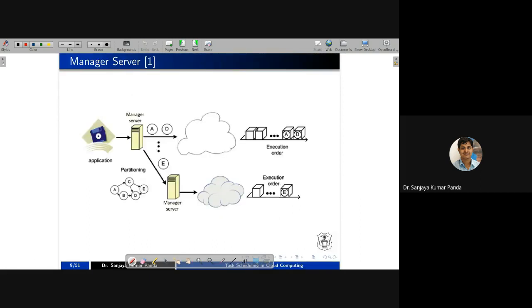You can see in this picture, it is more clear. For example, say this is one of the applications. The application is represented in the form of a directed acyclic graph. We have A, then after A you can execute B as well as C. B is connected to D, C is also connected to D, and C is also connected to E, and D is also connected to E. The same picture I have drawn here for better visualization.